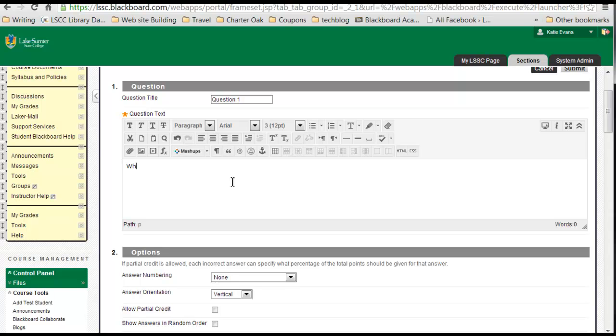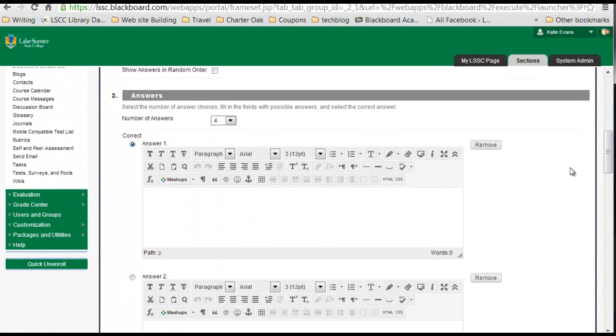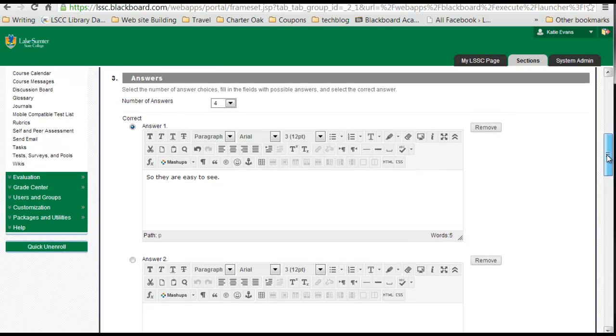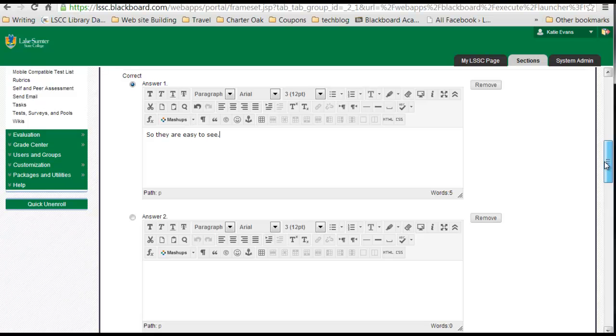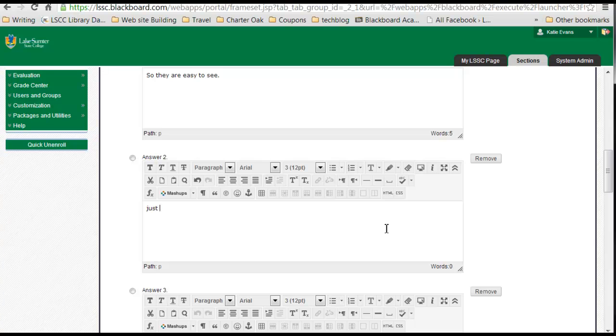Under Options, next to Answer Numbering, select Arabic numerals. This will change our answer choices to 1 through 4. Under Answers, next to Number of Answers, you may change the number of potential answers for your question. The default is set to 4. You can leave this number alone for now. Further down the page, each answer option for your question has a text box where you insert possible answer choices. Type a potential answer in each box, then identify the correct answer by clicking the small radio button next to it.